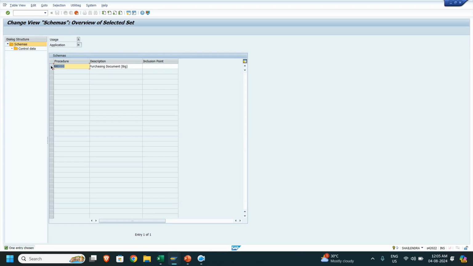After doing such a thing, in the coming part, I will let you know about the conditions, how we can create the condition type, and what the fields are that are used in the condition type.